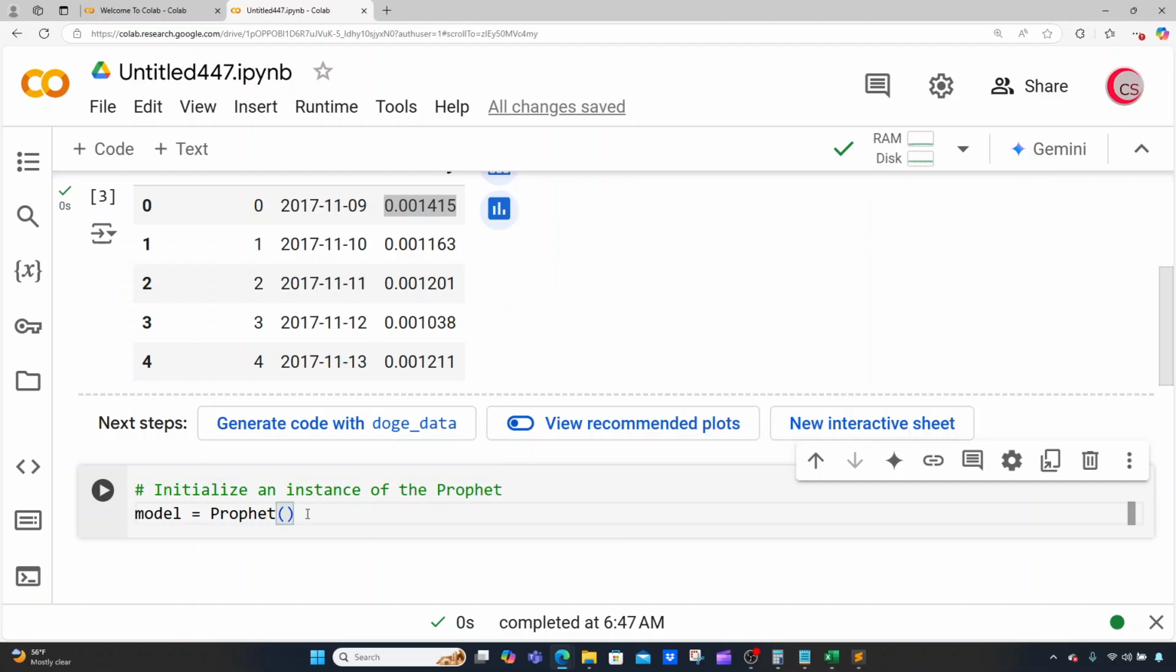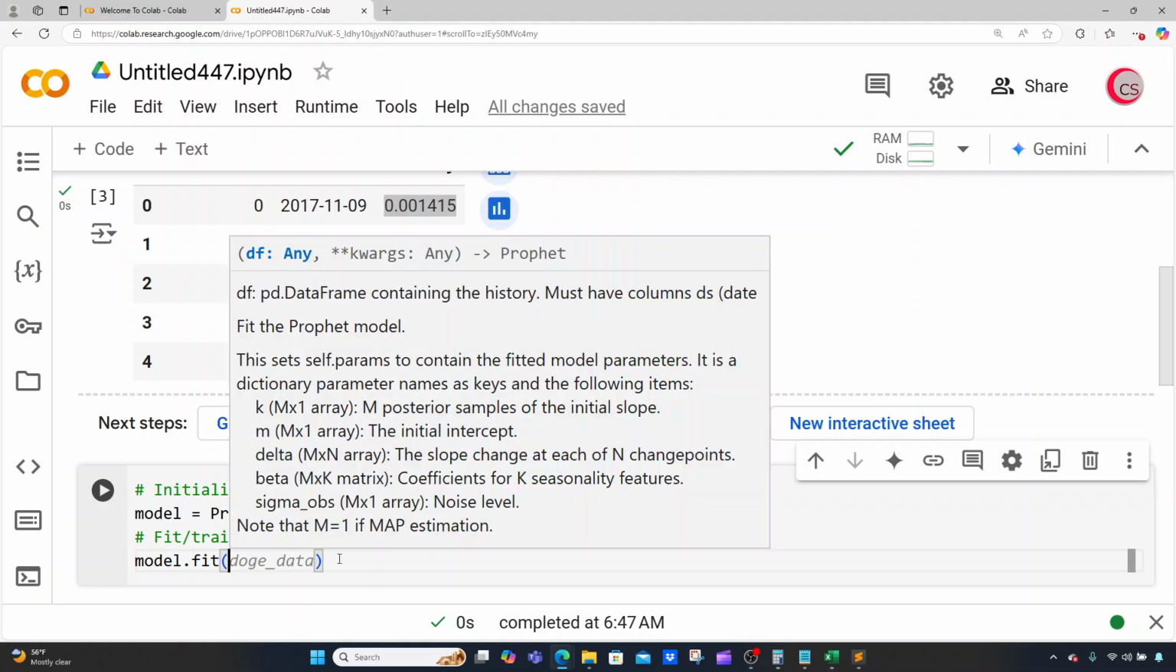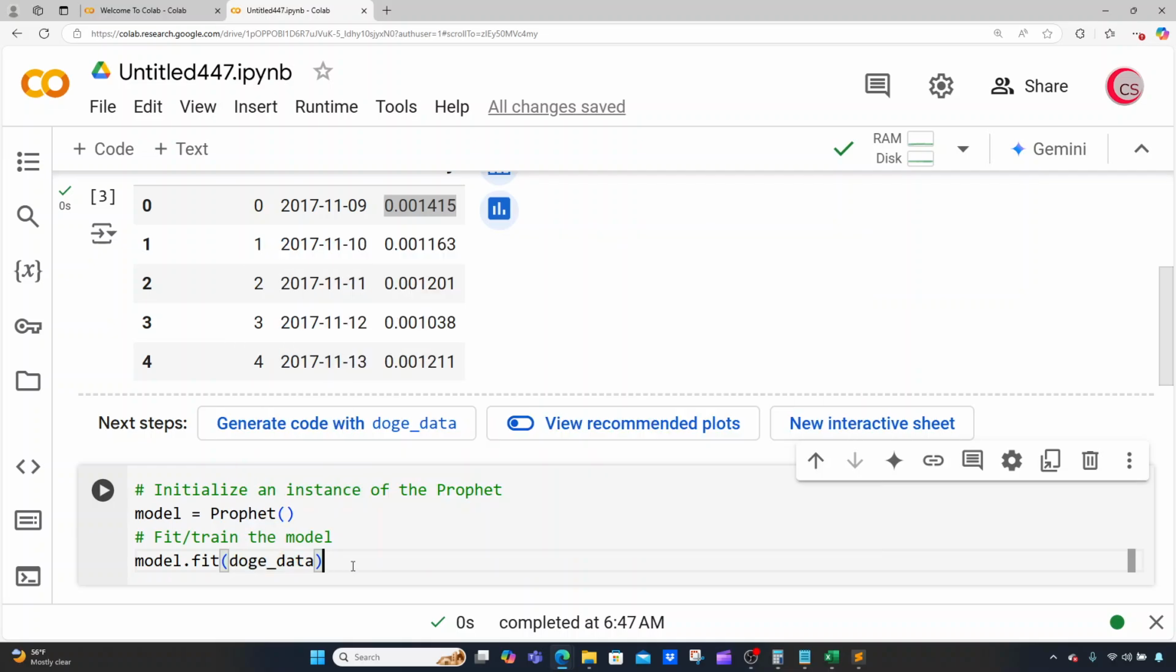Okay, and now we're going to train the model. So another word for train is fit. So we're going to fit the model. So here I'm just going to put fit slash train the model. So I'm just going to type model dot fit, and then we need to input the data that we want to train on, which will be Doge underscore data. That's our data frame. And that should be it. So let's go ahead and run this.